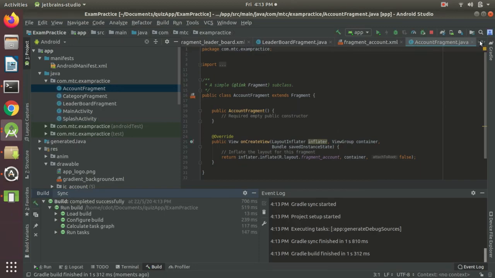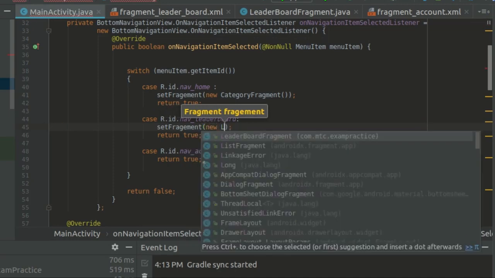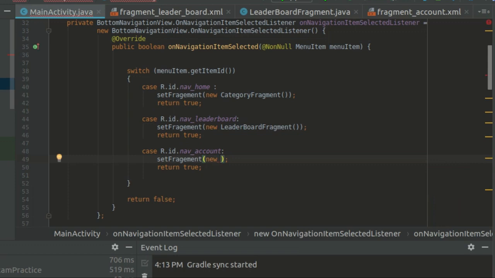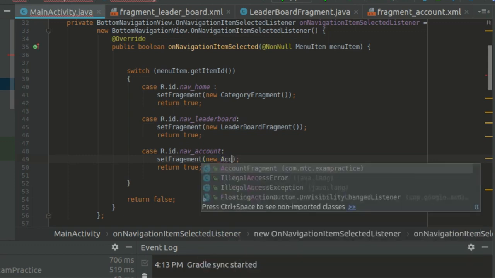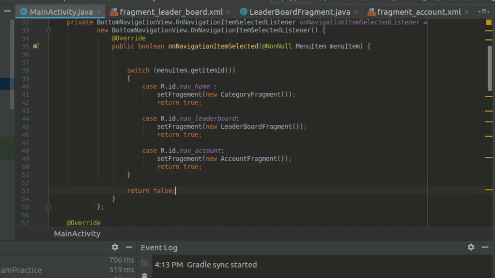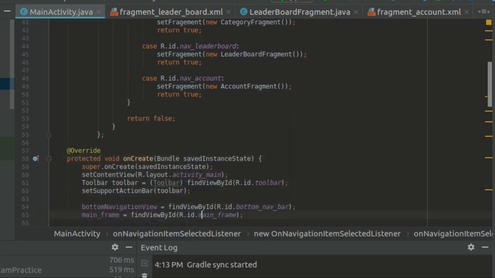Now come to our main activity. Here if user clicks on the leaderboard navigation button at the bottom, we will set the fragment to new LeaderboardFragment. And if user clicks on the account button, then we need to set the fragment to new AccountFragment. So this way we have set the fragment to the activity.